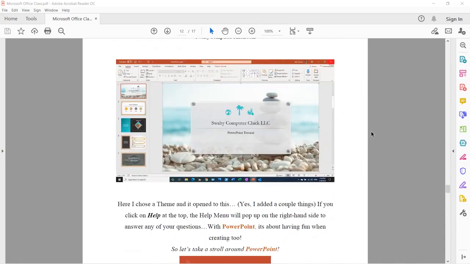Now, this is a template I used. It's a screenshot of it, and we're going to go into that template and look around a little bit. I chose this theme and I opened it up to this. Yes, I fine-tuned it a little bit already, as you can see. And this also has a help button. They all do. When you click on the help menus in all of these programs, it'll pop up on the left-hand side. It'll answer all your questions.